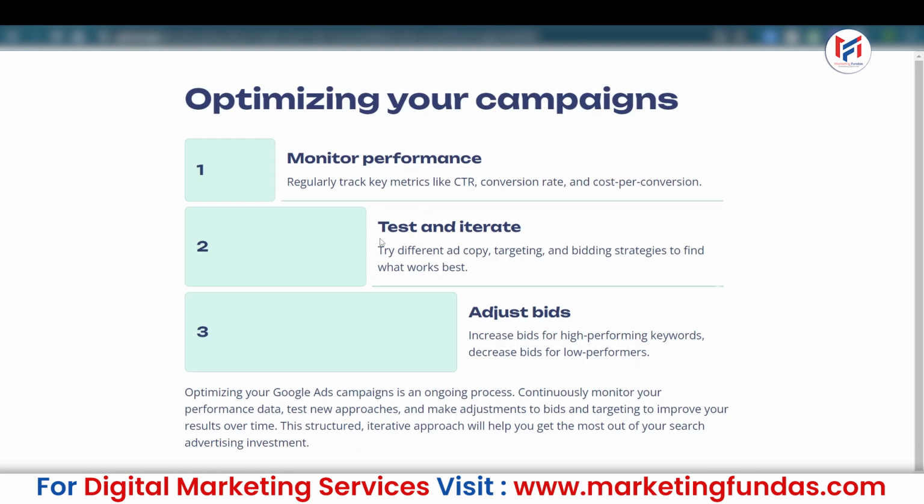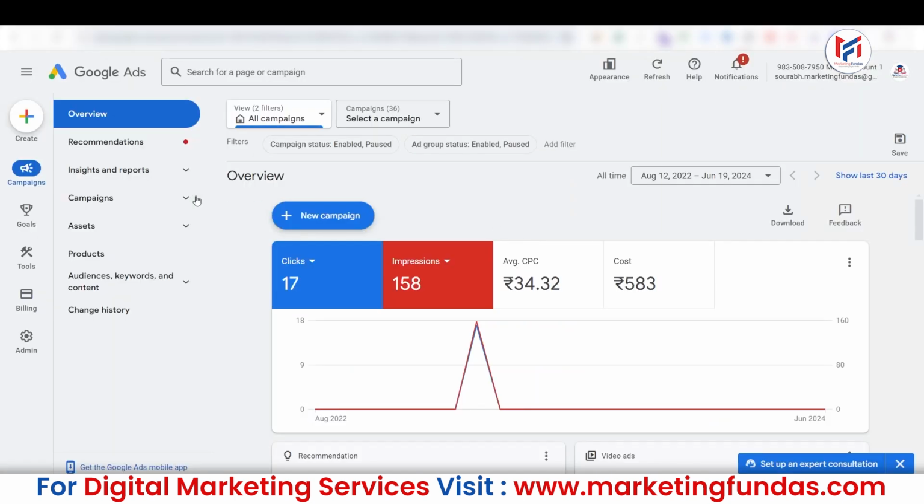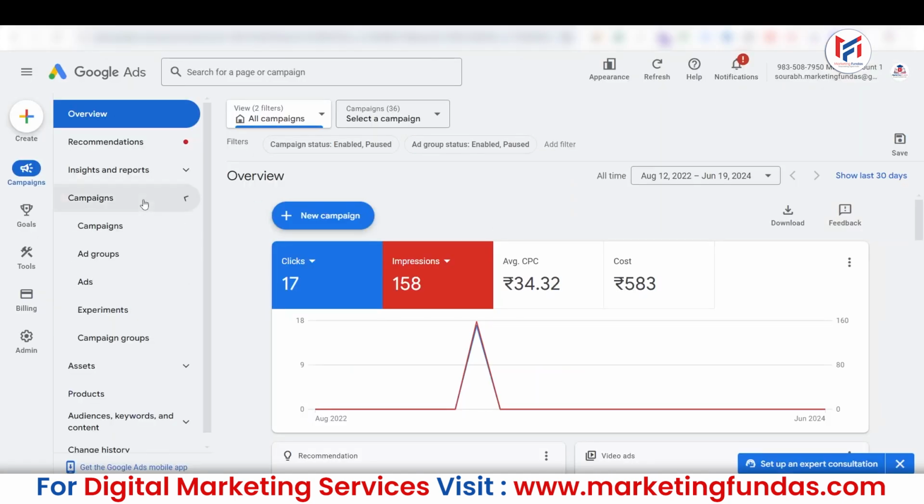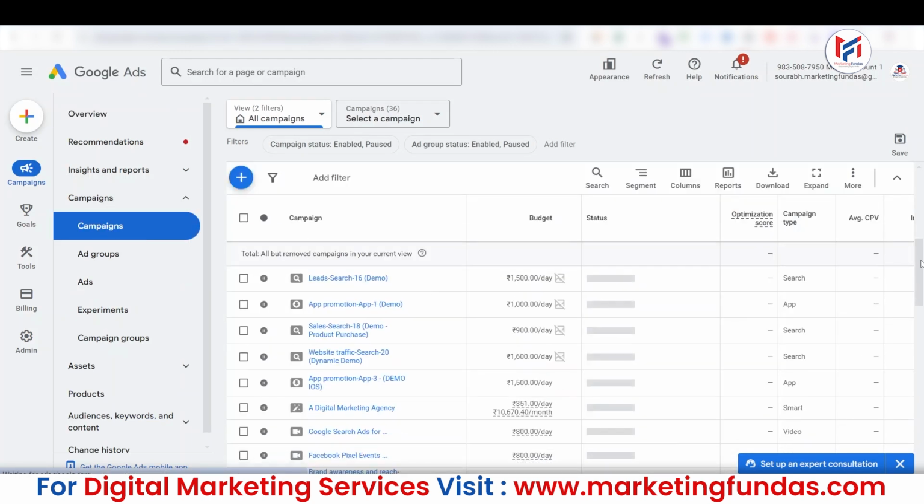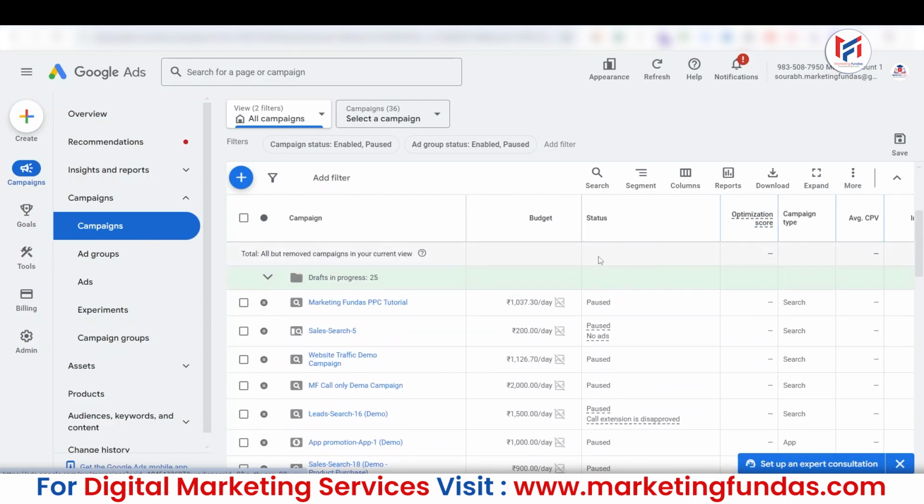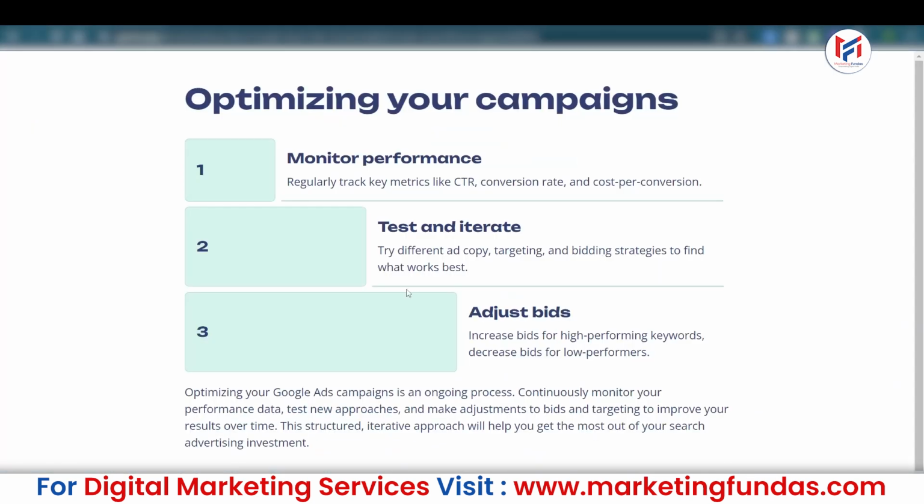Also you can test with different things. You can test with different ad copies, you can test with different targetings, you can test with different bidding strategies, as I showed you. You can go to your Google Ads, you can go to the campaign, whatever the campaign you are running, and you can make changes in the campaign. Like you can change the bidding strategy, you can change the targeting, you can change the ad copy, and this will definitely help you to get the best results.